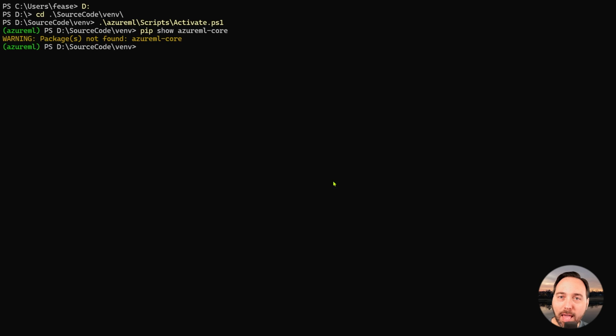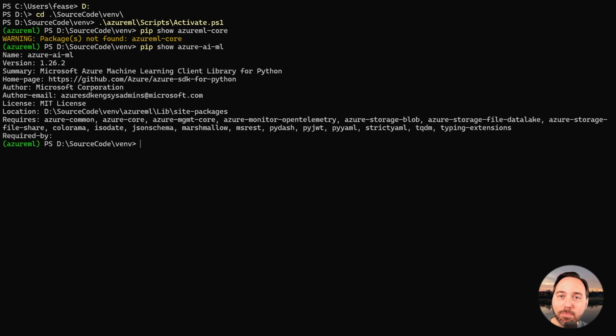Let's now look for the azure-ai-ml package. After a moment, I see some results come back. This tells me that I have the SDK v2 installed on my machine, and that's a good sign. Also, in Python code, if you import from azure.ai.ml, you're in good shape, as that's the SDK v2. If you are importing anything from azureml.core, you will want to upgrade.